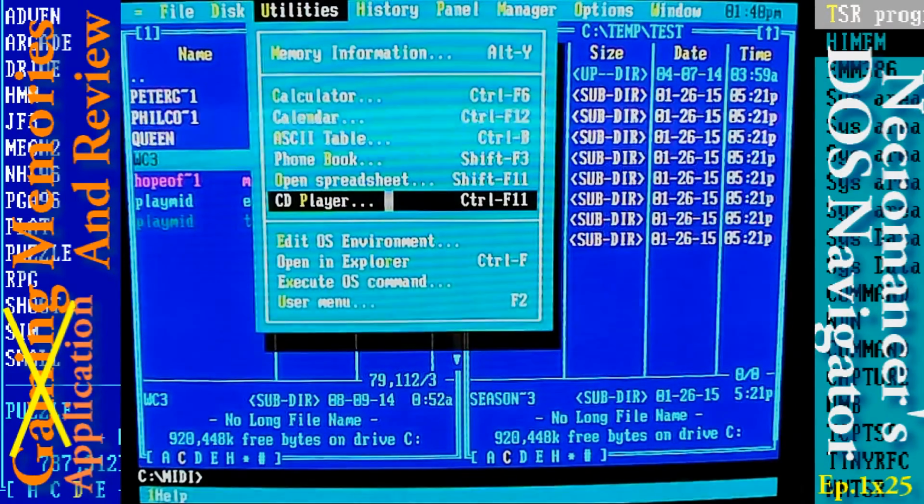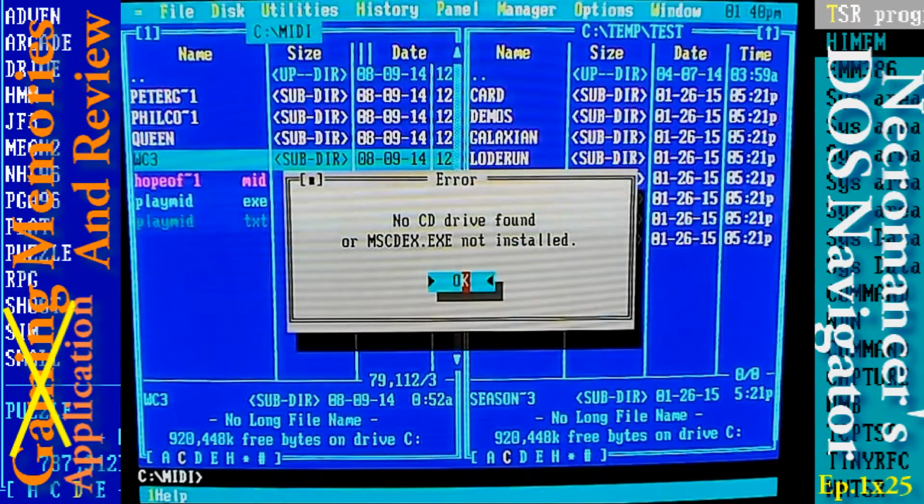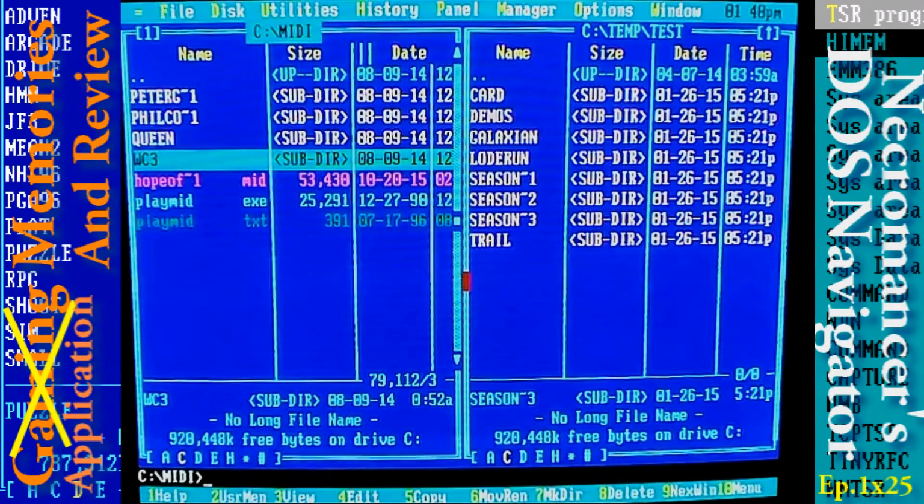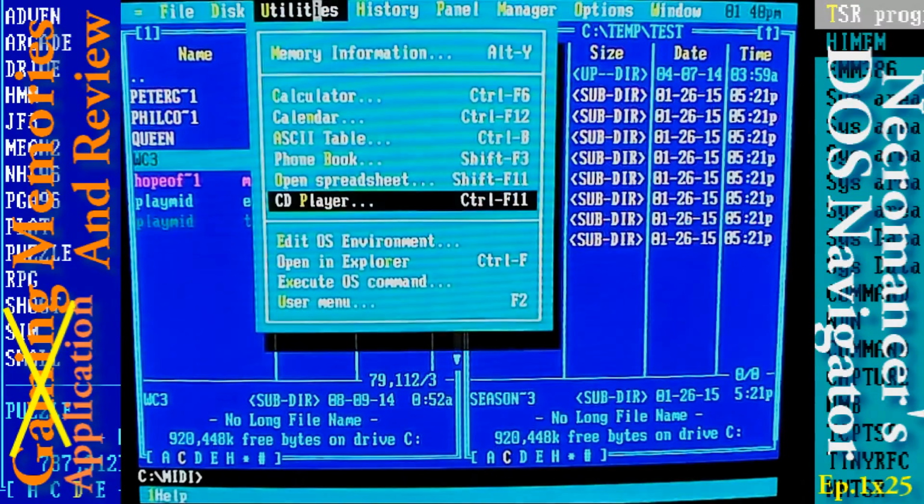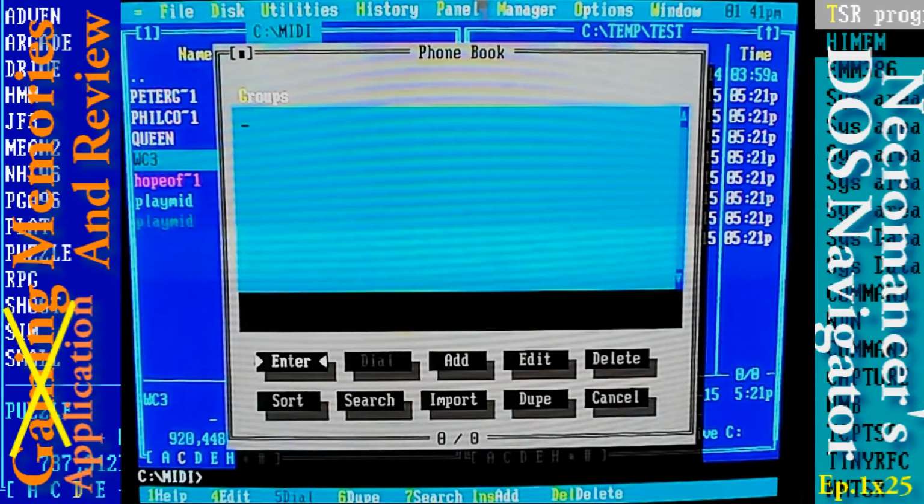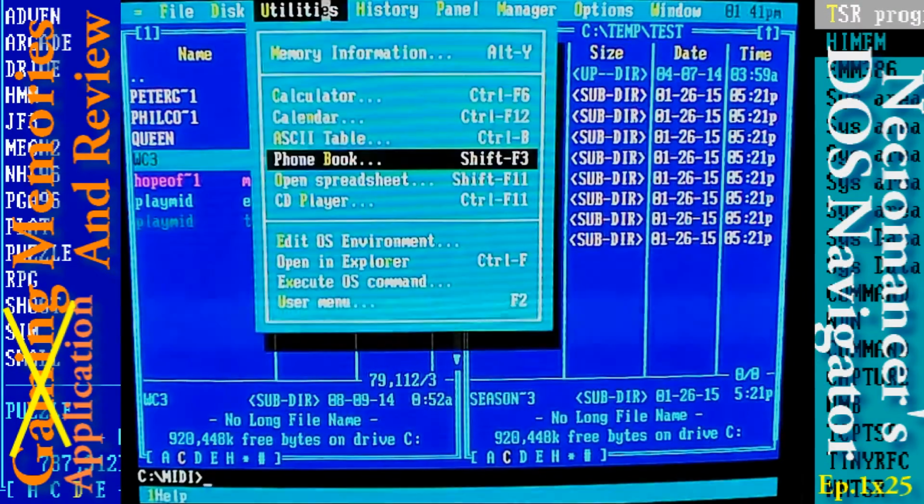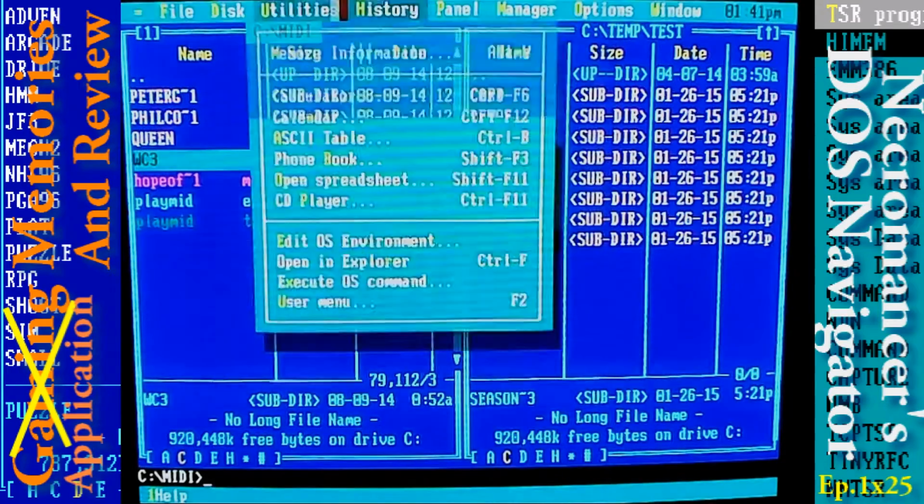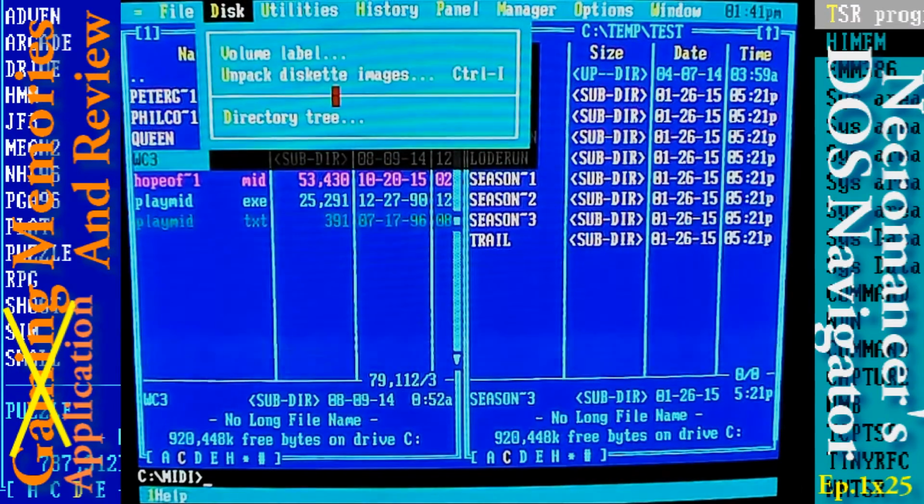Oh, it's got a CD player. Wow. Oh, I guess I don't have my CD-ROM loaded. Phone book? There's a lot of crap in here I doubt anybody will ever use. Unpack diskette images. Wow, it has a diskette image unpacker. That's pretty remarkable, considering I can't even find diskette images online. I would love to find diskette images online for DOS stuff. You can't find it.